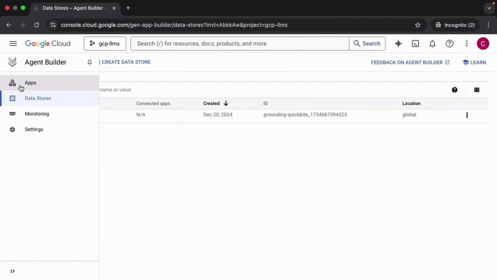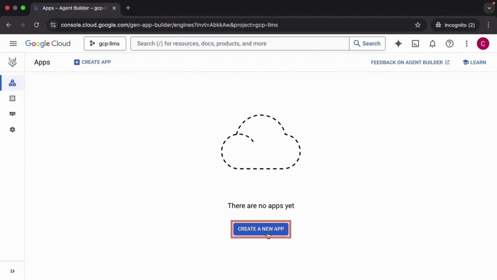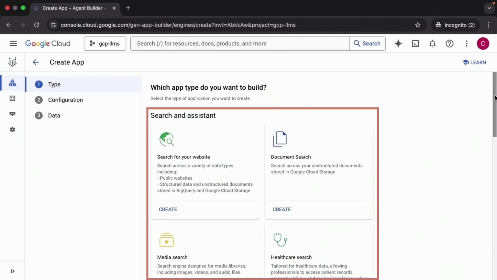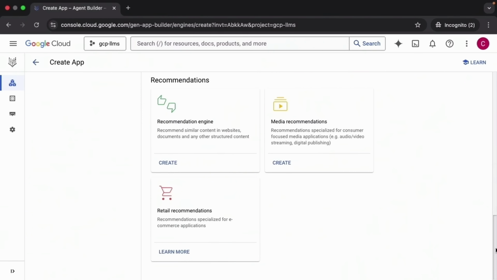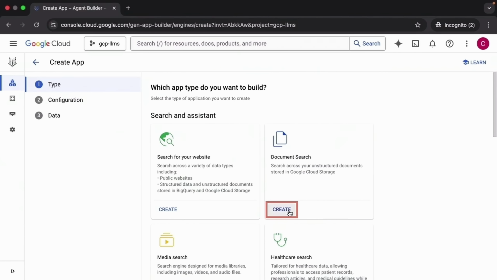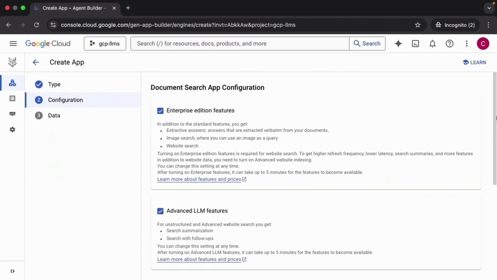The next thing we'll do here is create a search application connected to the data store that we just set up. Click on Create New App and you can see all of the different types of apps that you can build. We'll just build a simple search app. So scroll to the top. What we want to be able to do is document search. So go ahead and create a document search app.